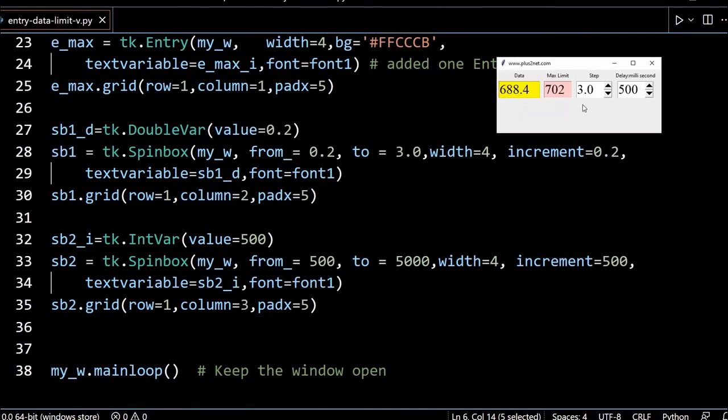Now, this is the output you are seeing. To this we will add the functionality.